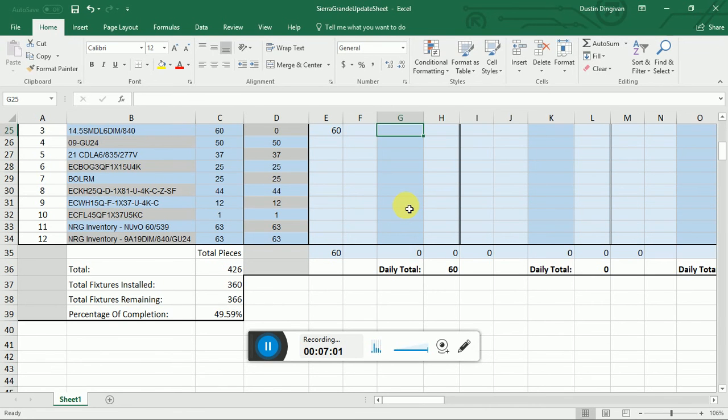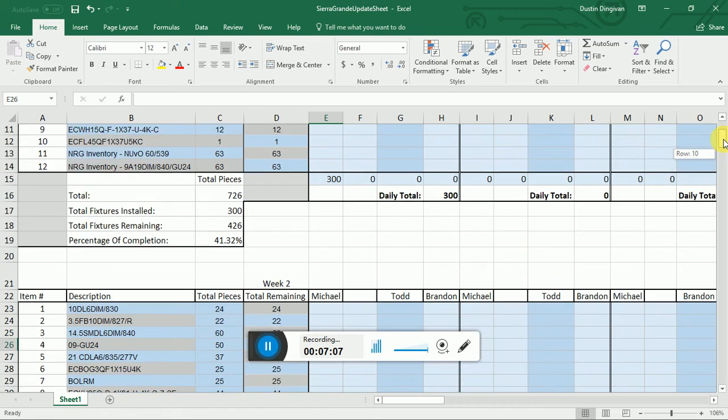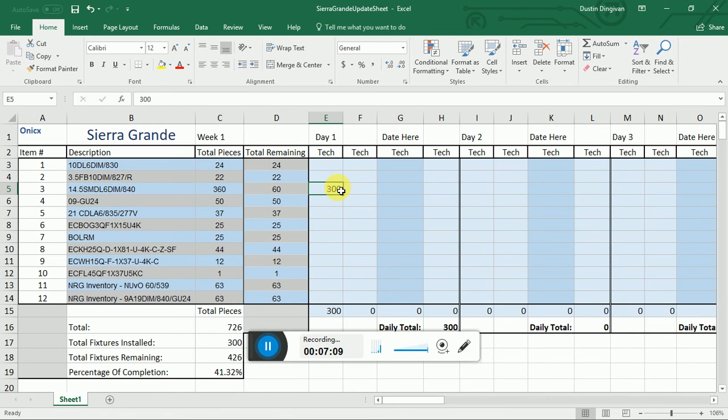But basically, since you've already created this one for Sierra Grand, I went ahead and put this one in my file, and it's ready to go. Like I said, go through, play with it if you want, do whatever. Once I remove everything, you see 0 completion, 726 remaining out of 726. So yeah, that's it.